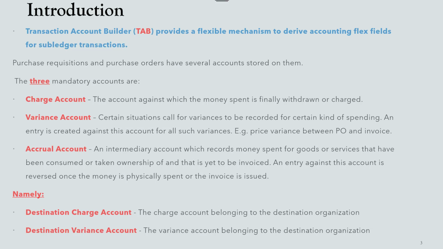Derivations are required to build these accounts on transactions such as requisitions or purchase orders. The Transaction Account Builder, as a TAB component of the subledger accounting engine, builds or defaults the accounts on the transaction, so the appropriate accounting entries are created against transaction accounts.